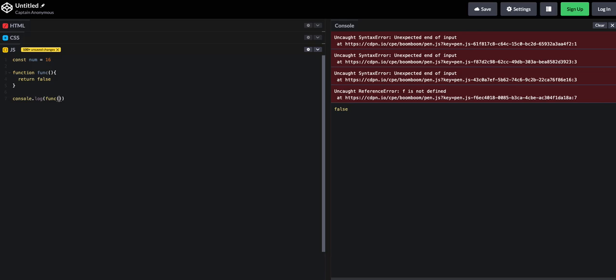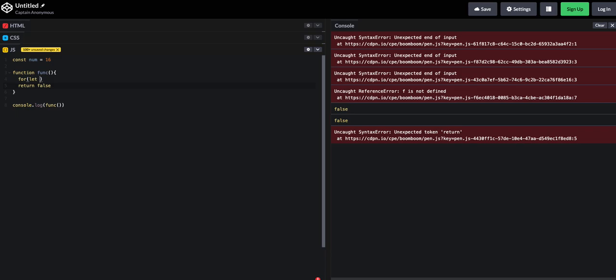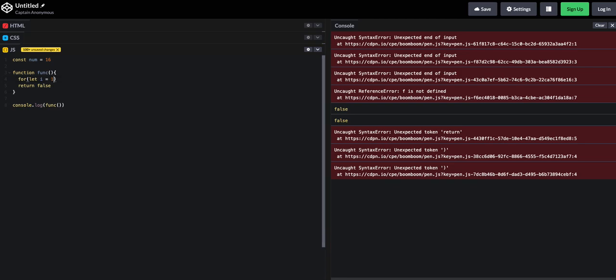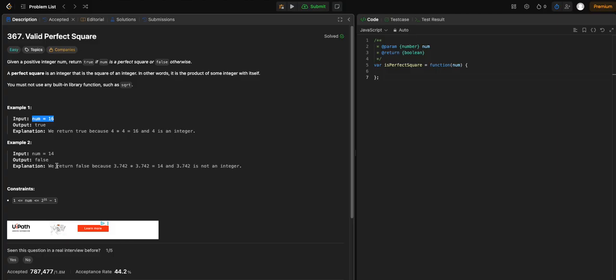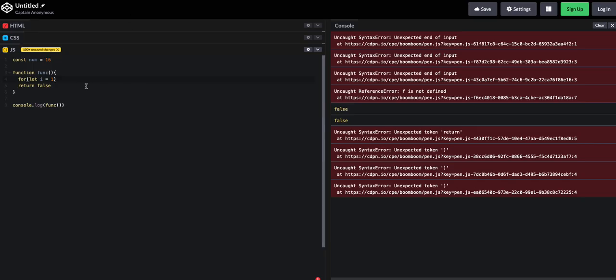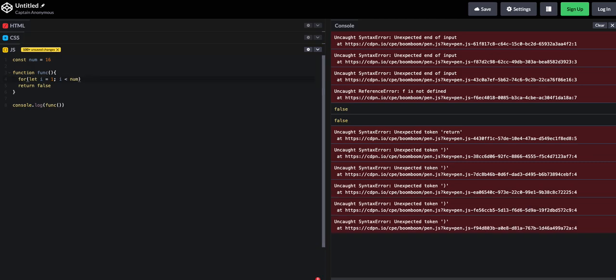Okay. So a really simple way of doing this would be just to set up a for loop. Say for let i equal 1, because our num is never going to be less than 1, right? And we're going to say if i is less than num, we increment it.